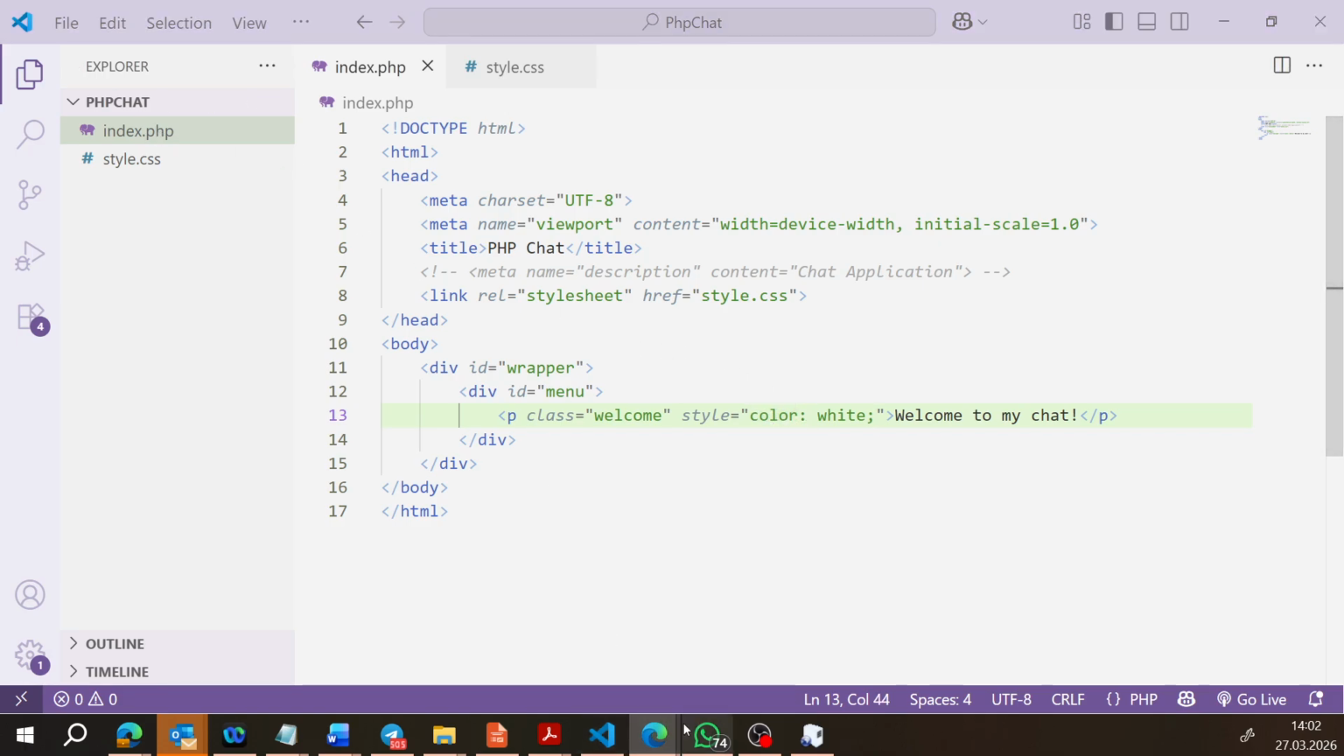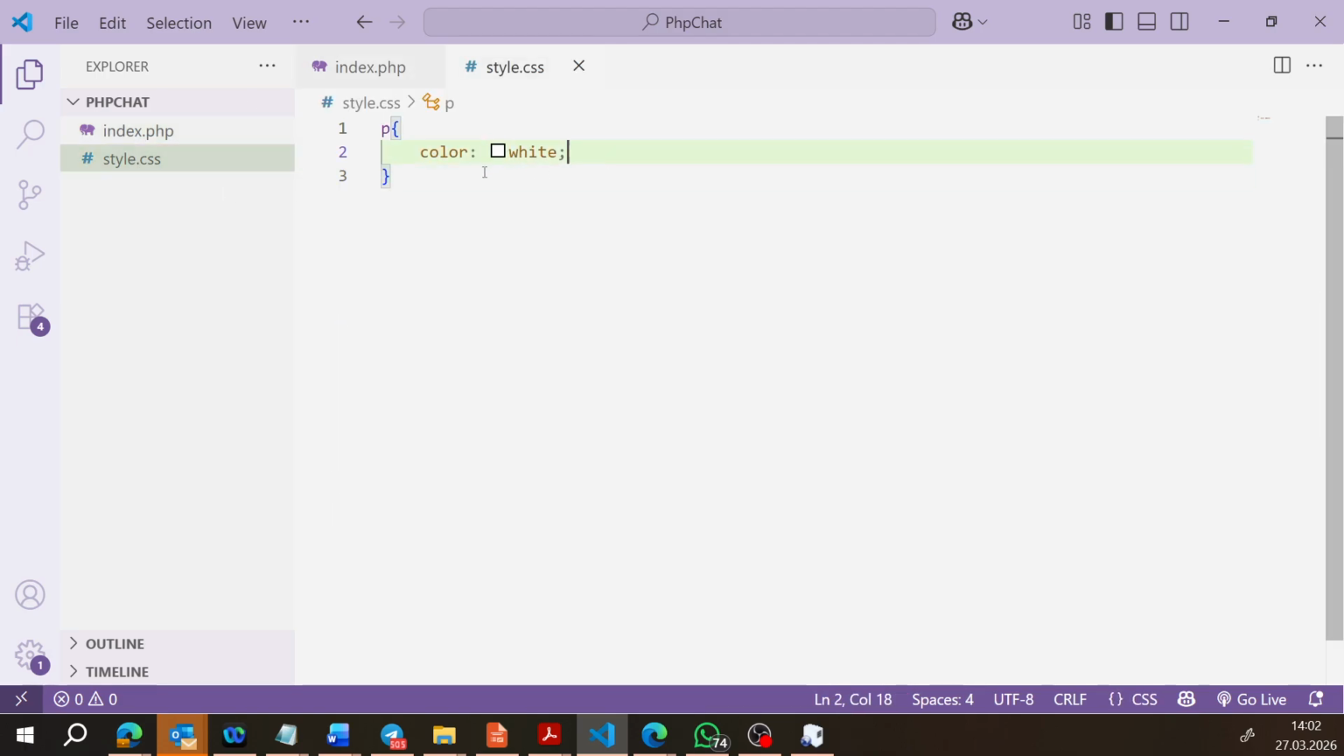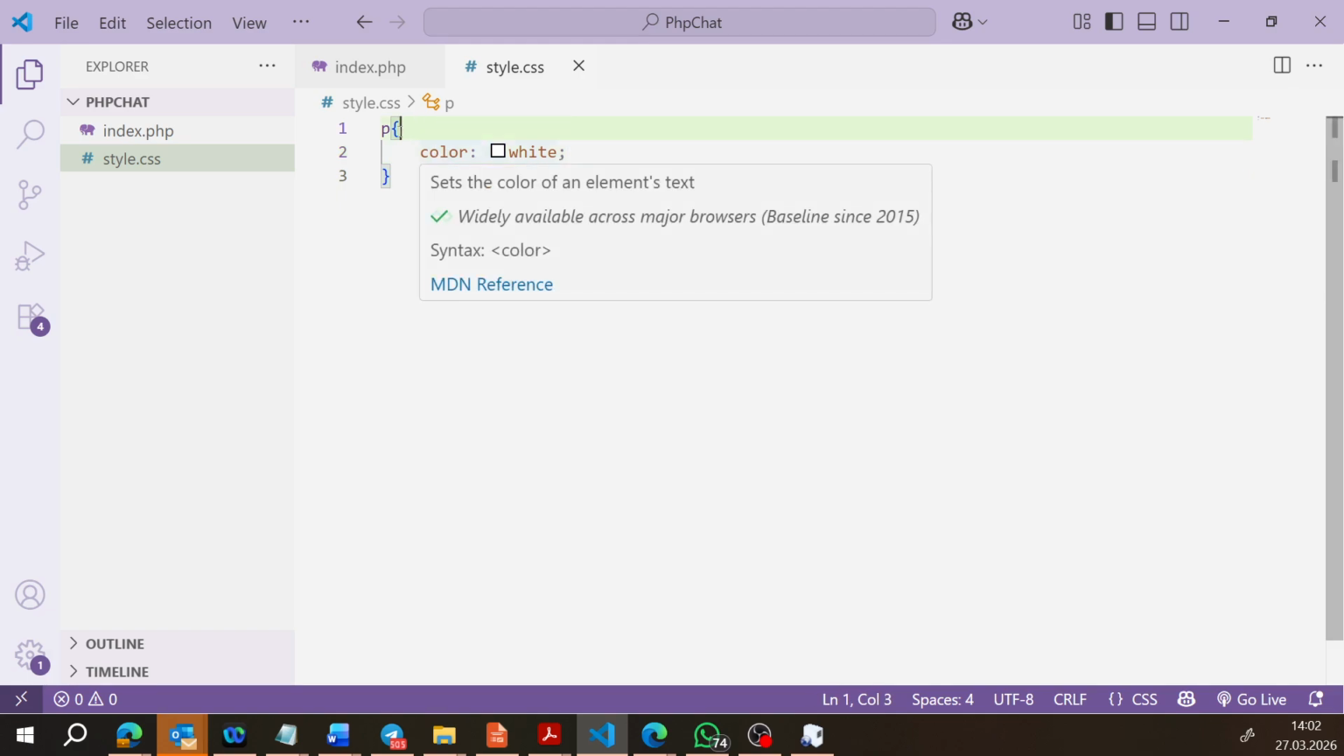Yeah, and if we do like that, it works, yeah. But now I want to override it in this case if I want to have color white for PHP. So I want to take that one. For example, I want to cancel that here. I want to say if my style CSS works. So here, color white for P.